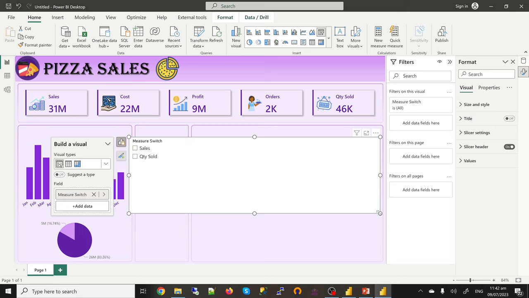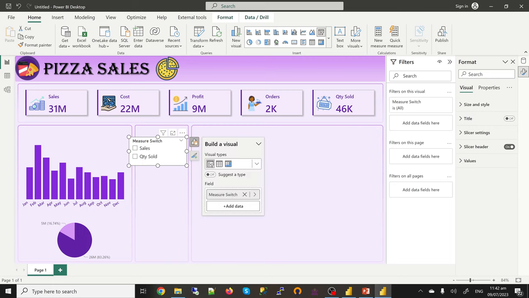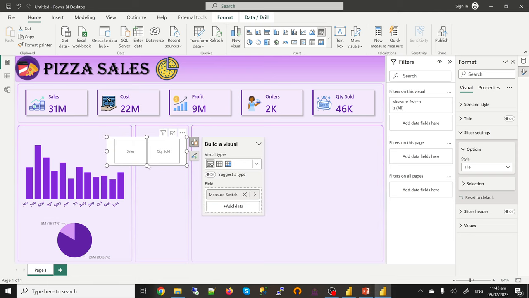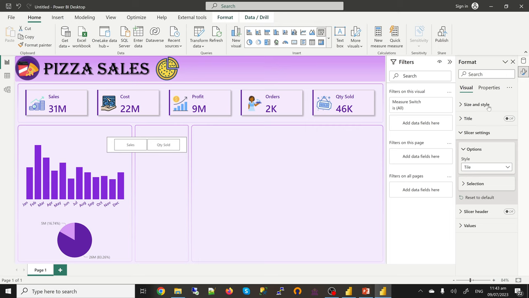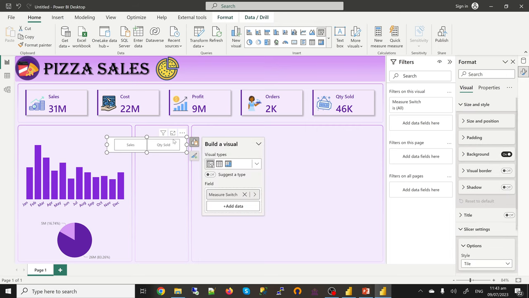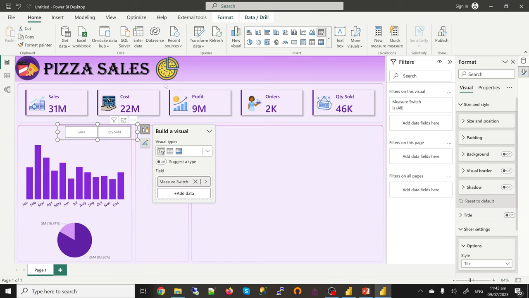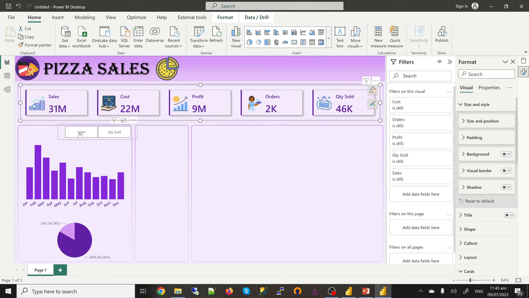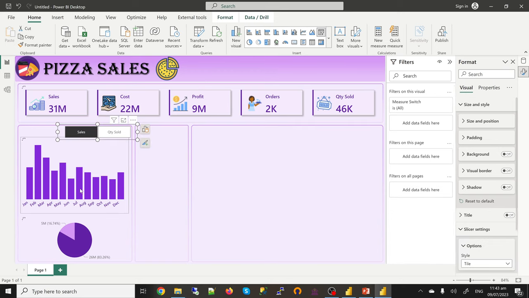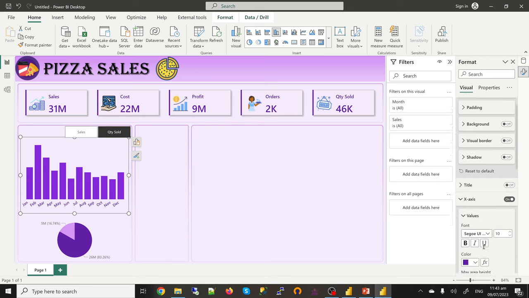Okay, so for this, what I want to do is use the tiling. So I'll go to my slicer settings, use the tile, take out the slicer header, resize it, we'll take out the background as well. Go here, take out the background, and drag it to the top here. Okay, so what happens is that when I select sales, it should select sales here. When I select quantity, it should base it on quantity. Now, one thing I forgot is to add the data labels to this.